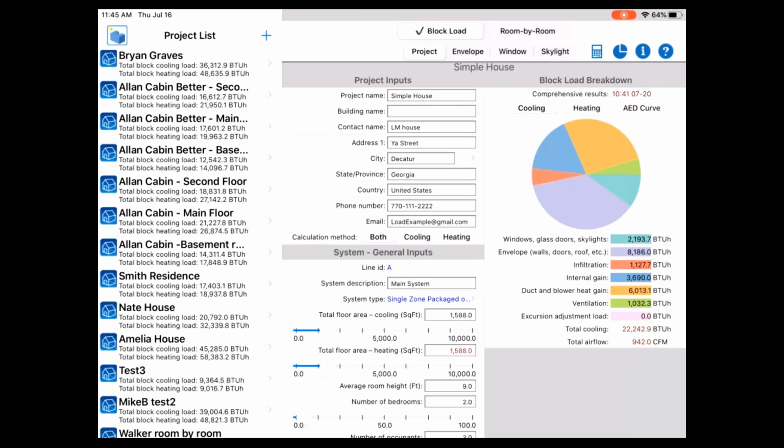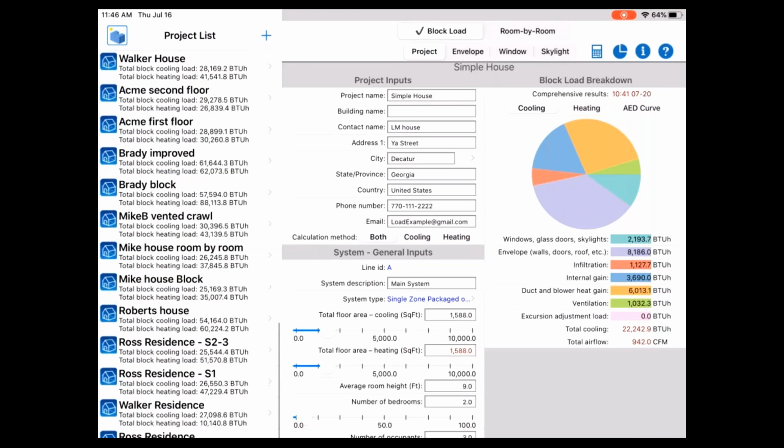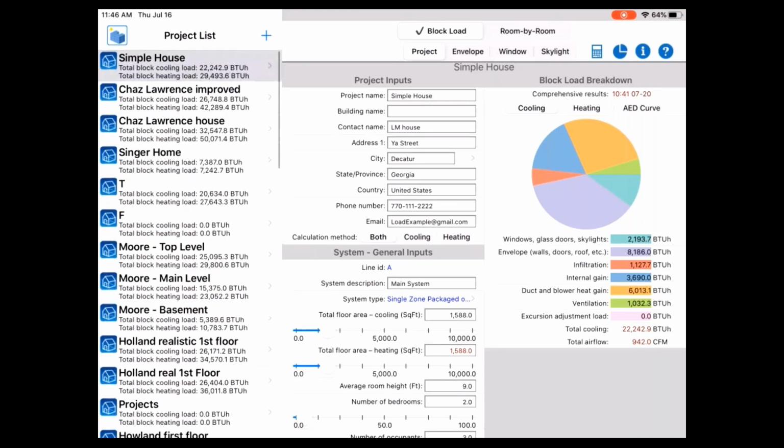So first of all, I'm starting in the software. This is made for an iPad. It's called HVAC Res J or something really boring like that. Probably an engineer came up with the title. But anyway, this is my list of projects. And this one is called Simple House.